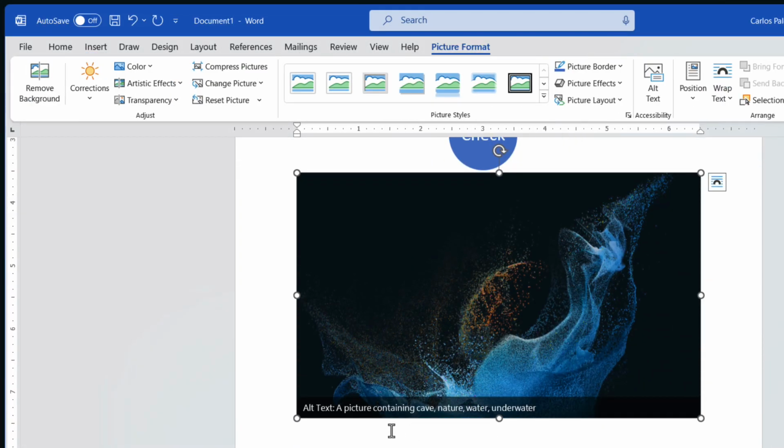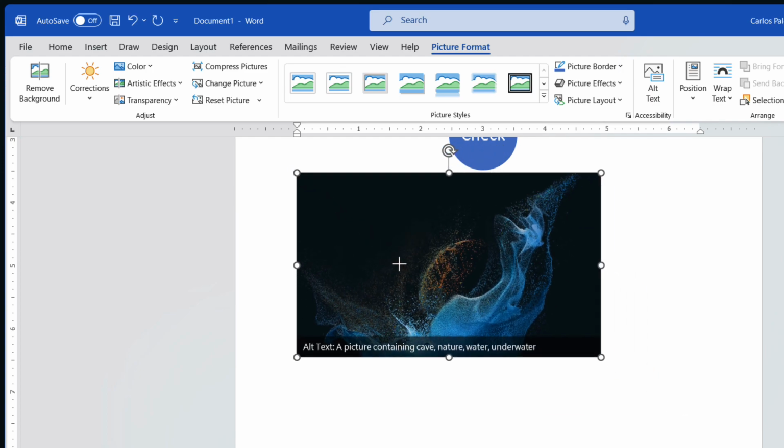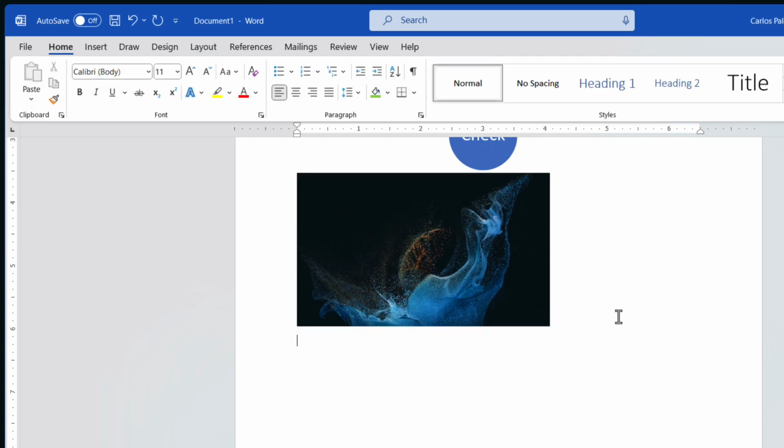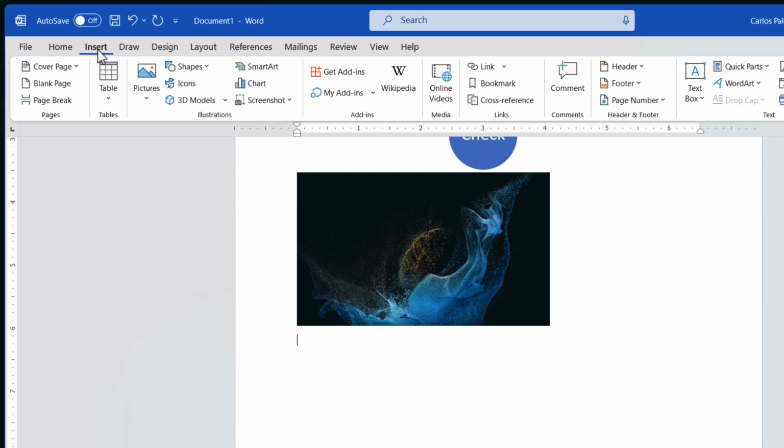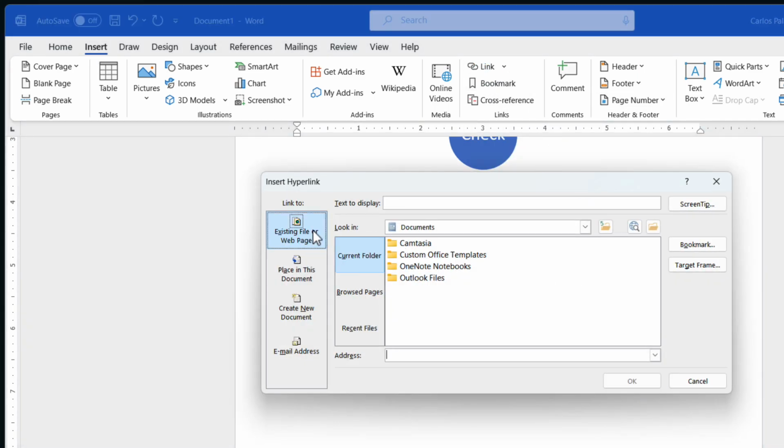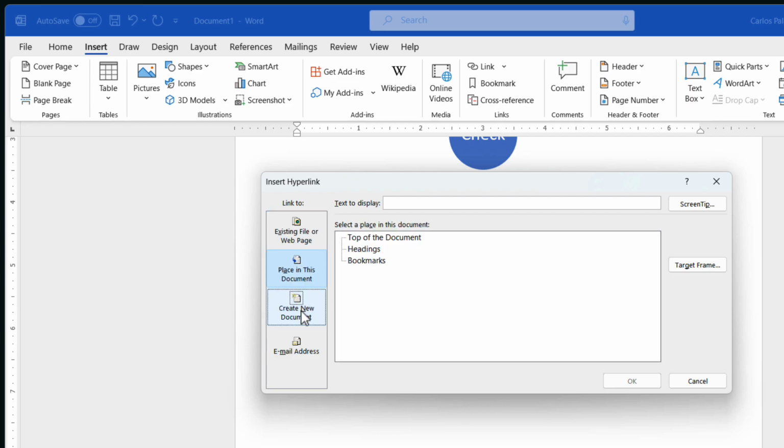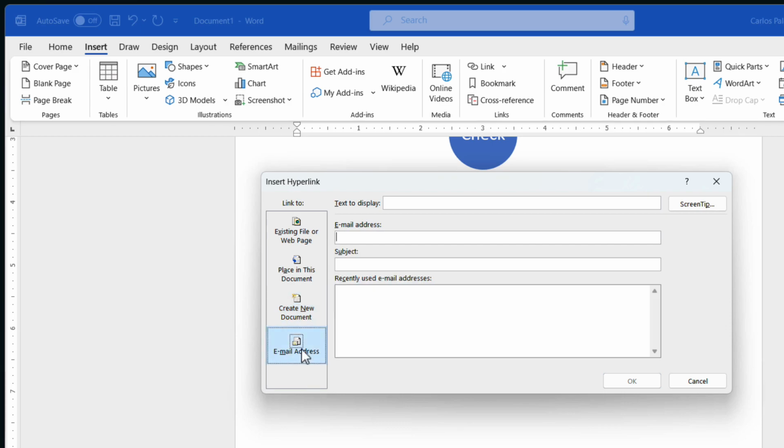This particular tool is mostly used to create how-to instructions. The next group is links. Click on the button and a new window will open with different options to create the link to an existing file, to a place on this document, to a new document, or to an email address.